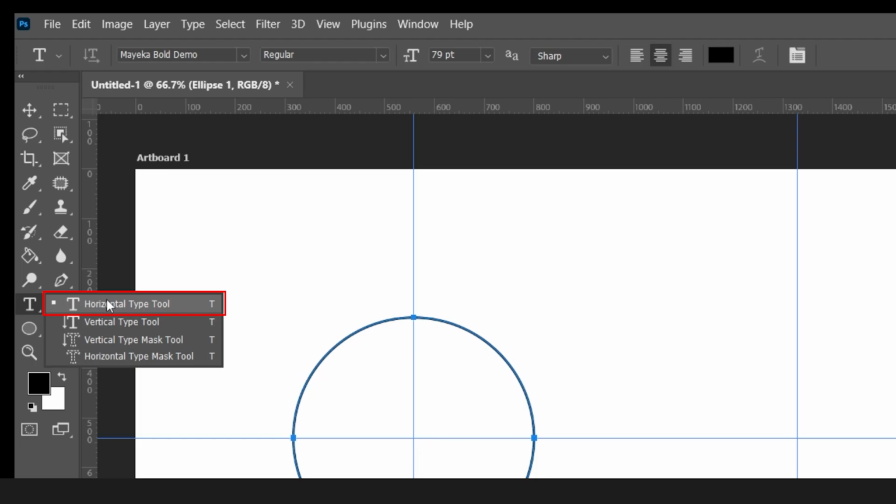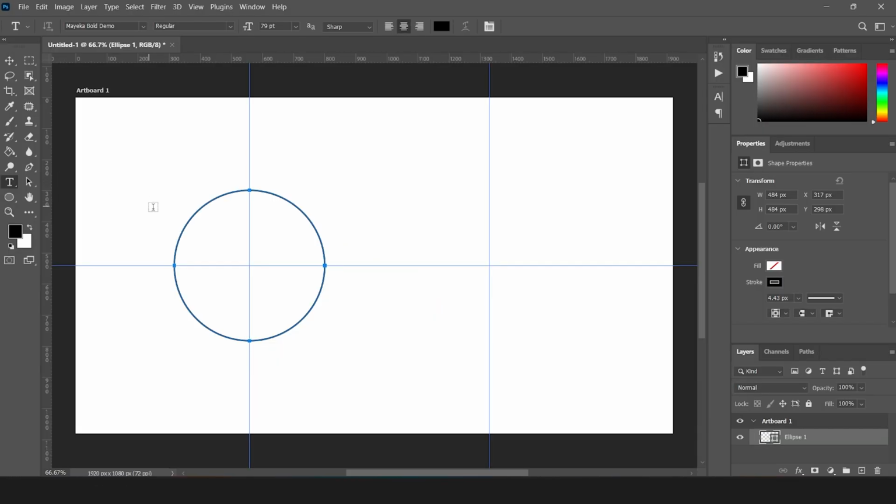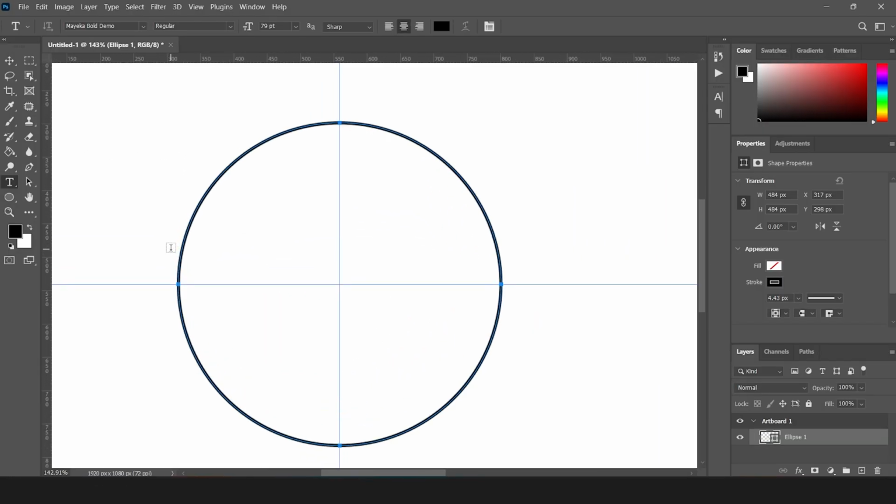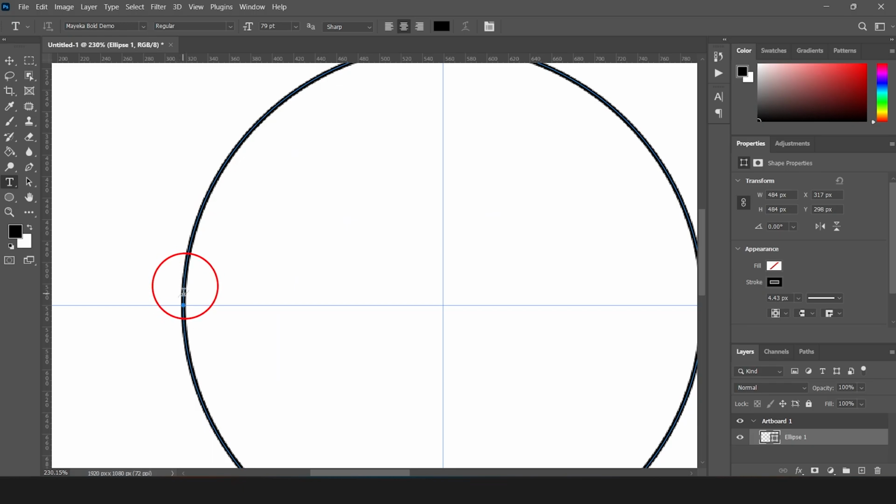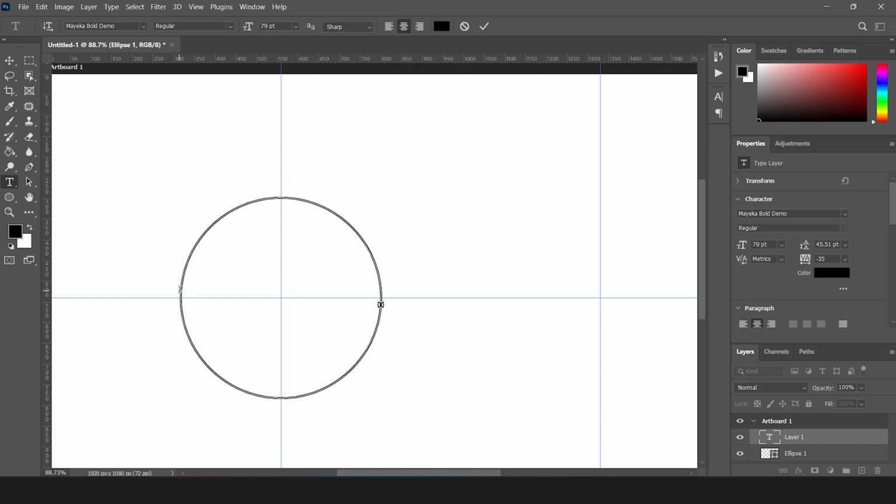And now, grab the Type tool. If you bring the cursor over the circle, you notice that the cursor icon changes as you hover it over the edge of that circle. Once you have that wavy line enabled, just go ahead and click, and it will allow you to write some text around the circle.